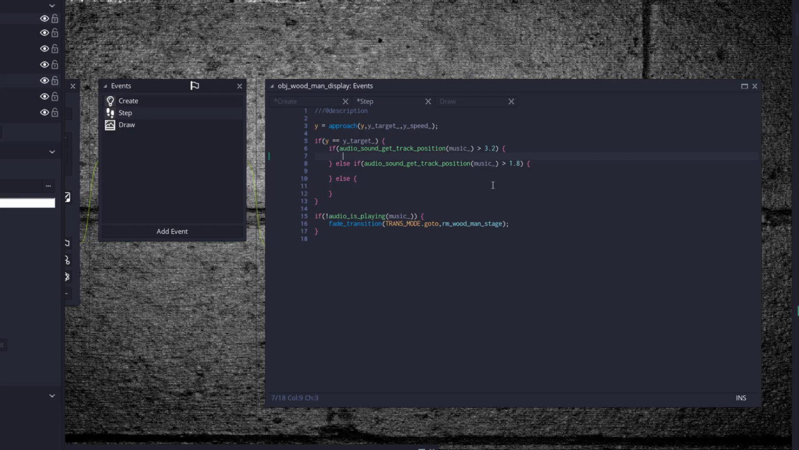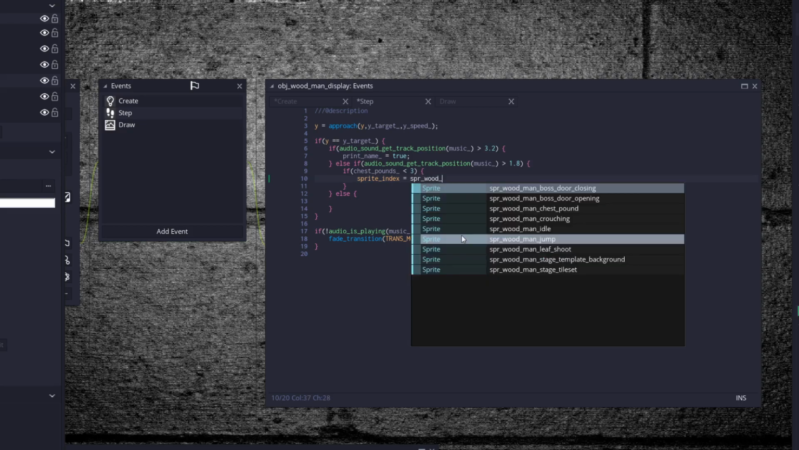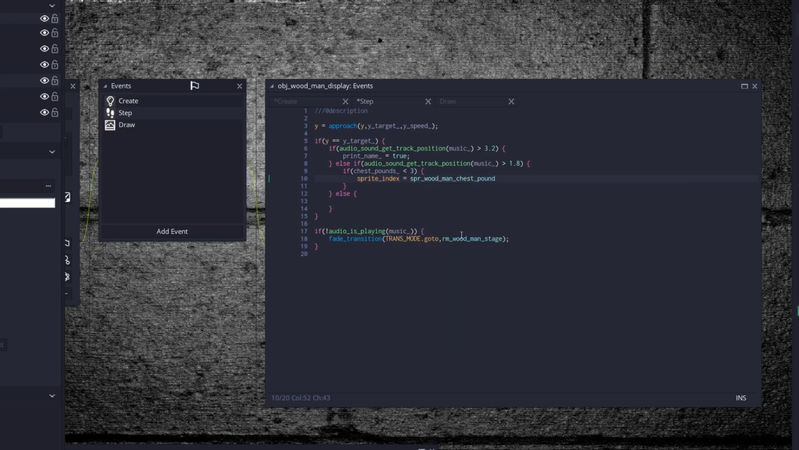So we're just going to set print_name_ equal to true at this point. And if chest_pounds_ is less than 3, then sprite_index is equal to spr_woodman_chest_pound. So set our sprite to there, and if animation_end, chest_pounds_++. So whenever we reach the end of the animation, we increase the value of our chest pounds so that we know how far it's gone.